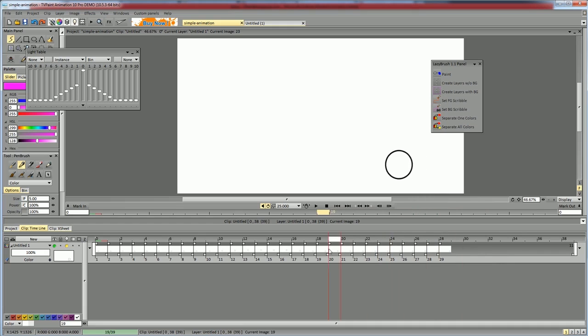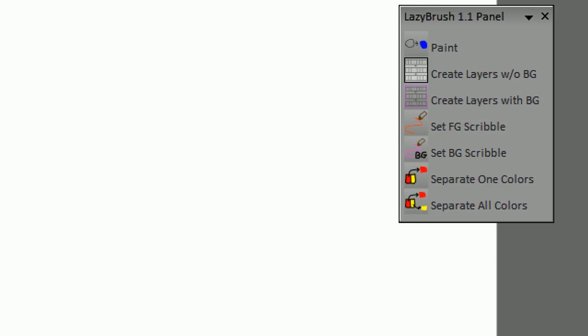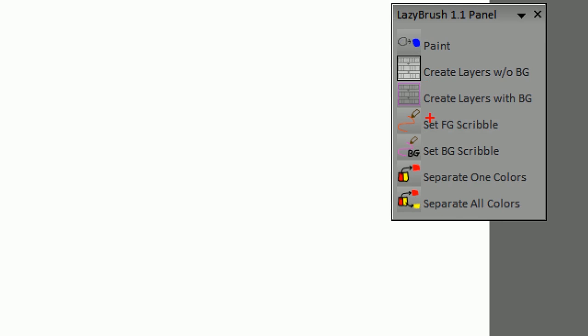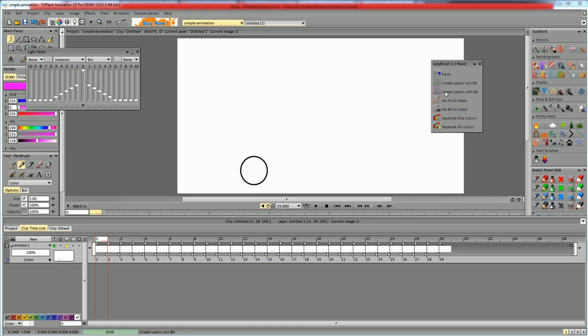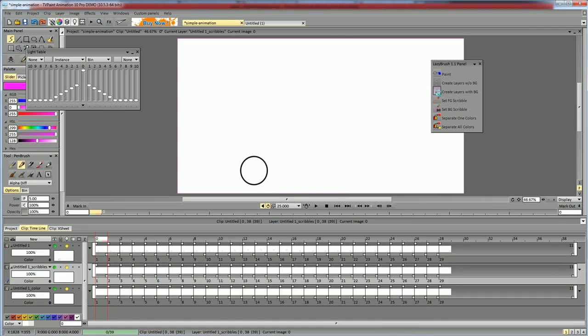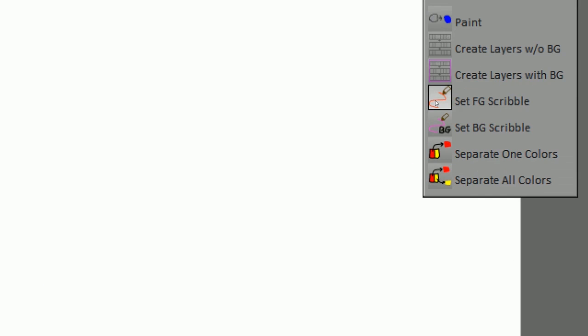First of all, we need to create additional layers on which we're going to store scribbles and color segments. In order to do that, we're going to press the Create Layers with Background button on the TVPaint panel. On the boundary of the scribble layer, an initial background scribble is already placed, so there is no need to create it manually. Now we can start drawing scribbles.